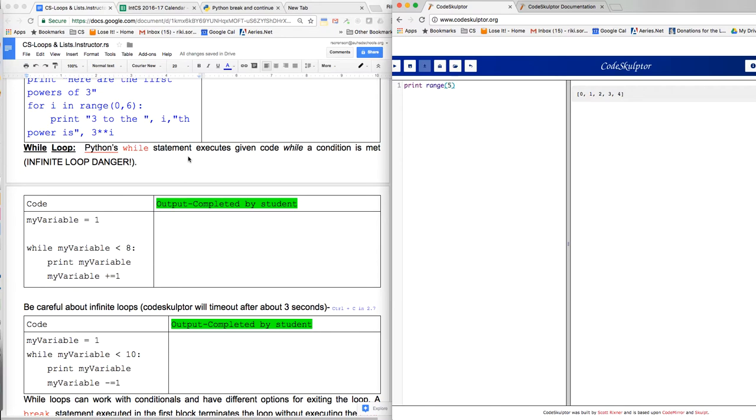One of the dangers of a while loop is that you could get stuck in an infinite loop if the condition is never met. So I'll show you an example of that. But let's start with a good example.